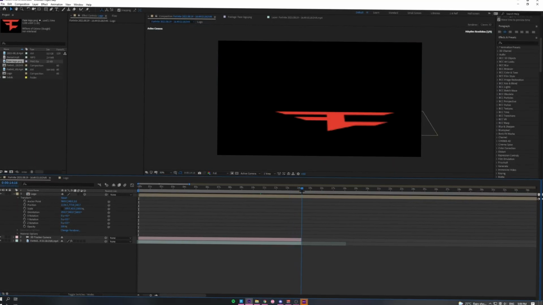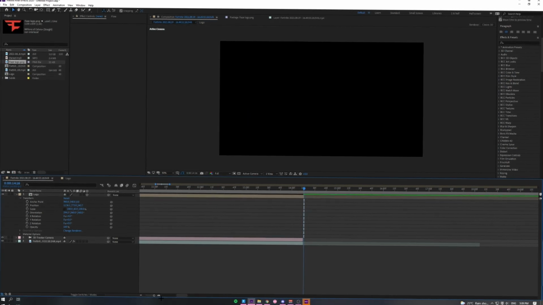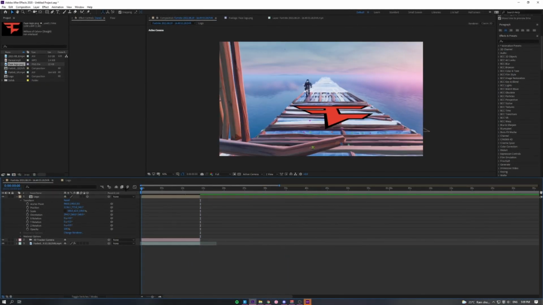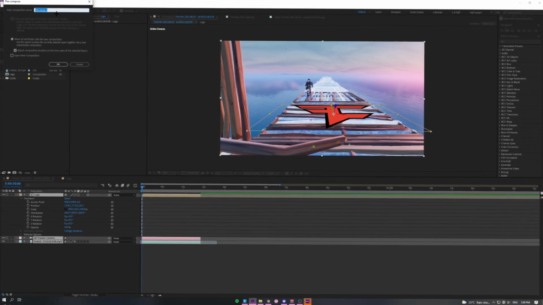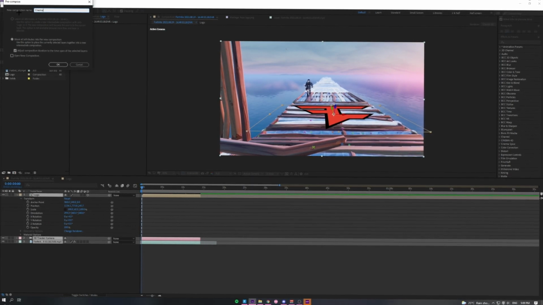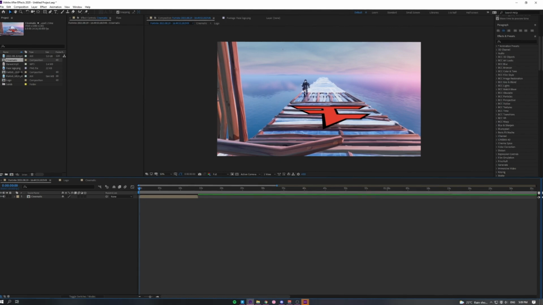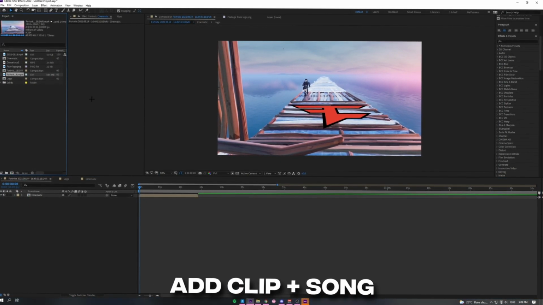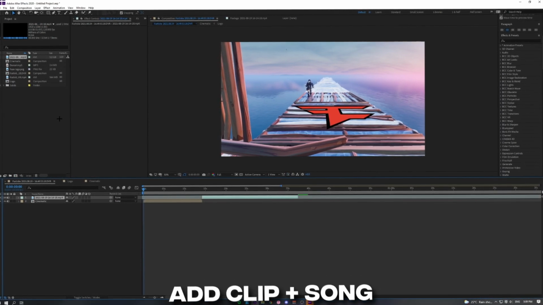Now that you have this, press Ctrl+Shift+D to separate it. Then we can pre-compose all of this and call it, I don't know, cinematic. Okay, so now you can add your clips, maybe add some transitions too and some music.